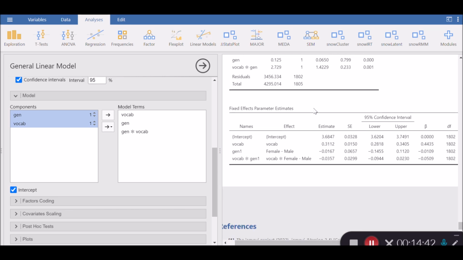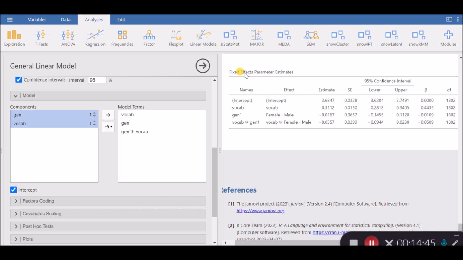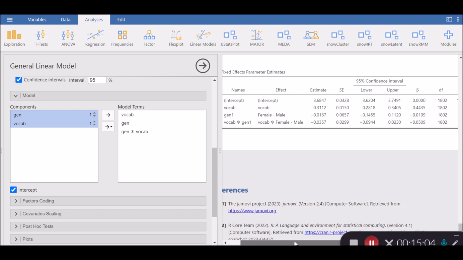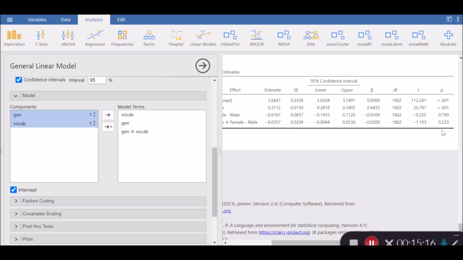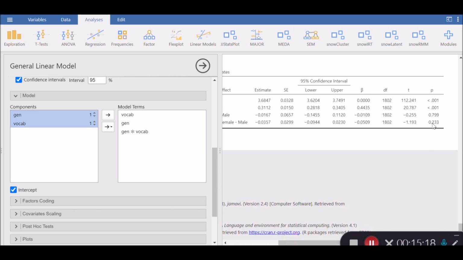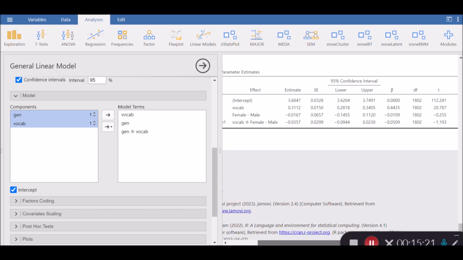Now, if you scroll further down under the mixed effect parameter estimates, you can see that vocabulary times gender 1 means that vocabulary times gender female has been compared with vocabulary times male. In other words, as I mentioned, the slopes of vocabulary times female and vocabulary times male have been compared with each other, which in this case again is not statistically significant, as you can see in the p-value section.